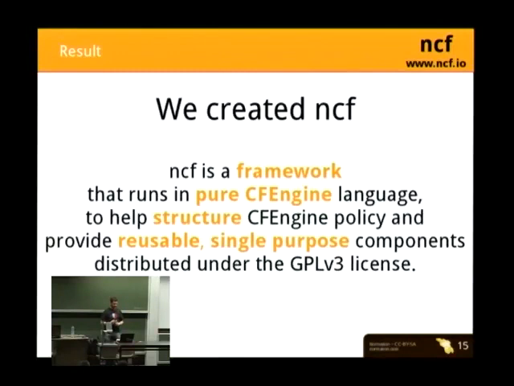Check it out. And I just lied. It's not actually completely pure CF Engine. There's also some Python tooling on the side. You don't need to use that. You don't need that on your servers. Just as a development aid, it can be useful. So there are a couple of Python scripts.